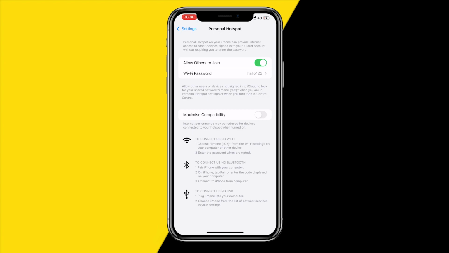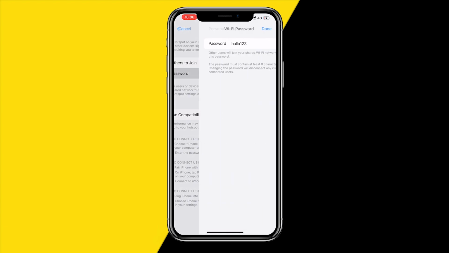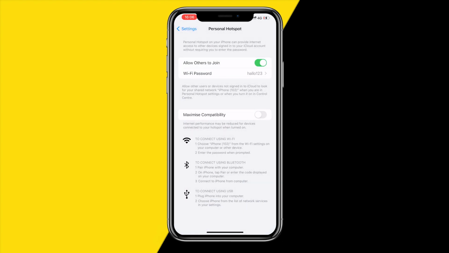Now you also need to type in the password if someone wants to use your hotspot. It will automatically be a random password. You can set up your password by clicking right here, and you can change it to whatever you want. And once you've done that, you're good to go. Anyone will be able to connect to your hotspot once they've typed in your password, and then they can start using your hotspot. So yeah, that's all you need to do.